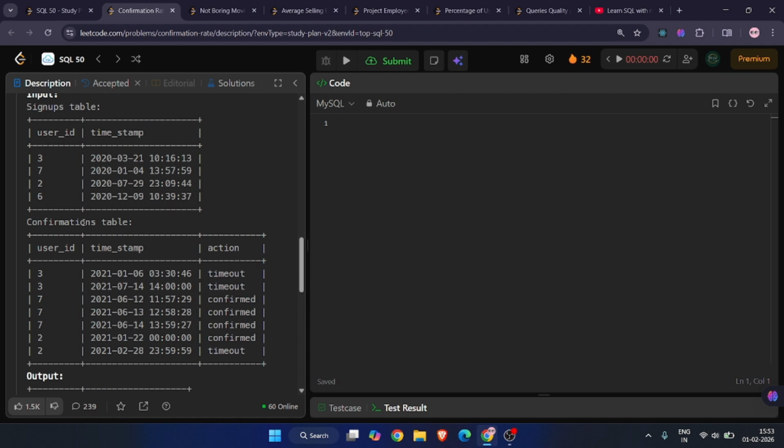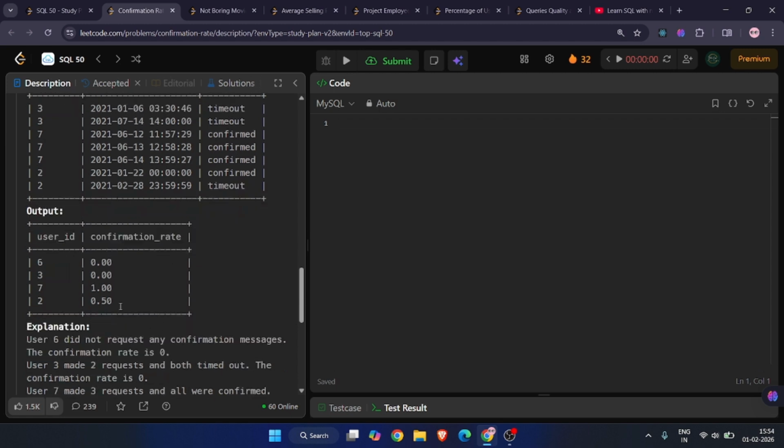Let's calculate for 7. We can see there are three entries and all are confirm. That means the confirmation rate for user 7 is 1. And for user 2 there are two entries, one is a confirm and one is a timeout, so that means half, which is 0.5.